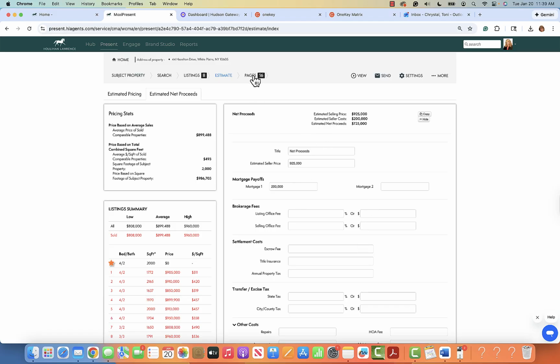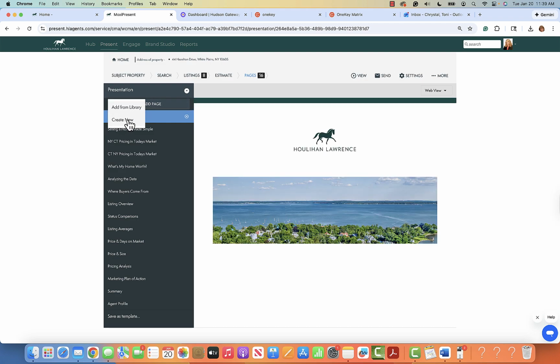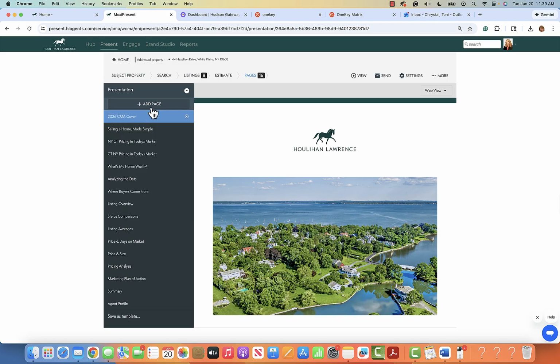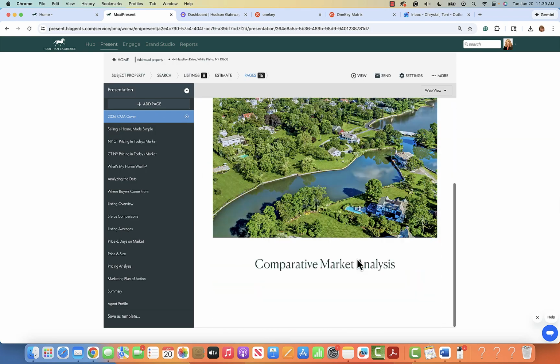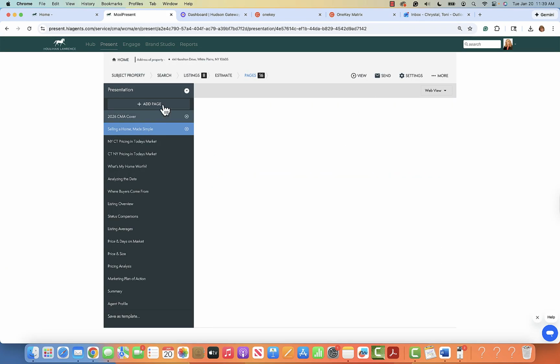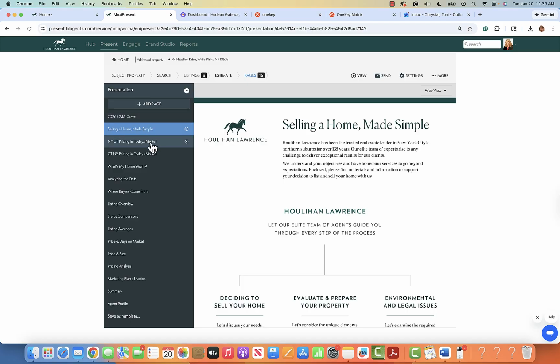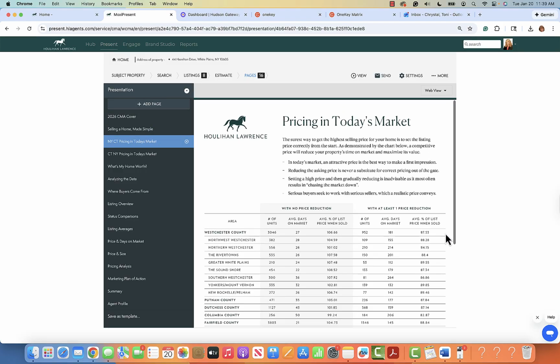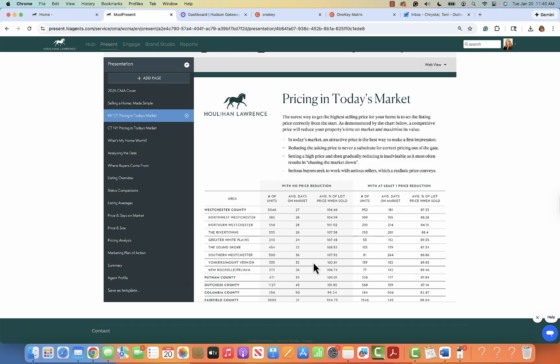I'm going to go to the pages next. That's my next tab over, and it looks something like this. You can add pages here. By adding a page, you can add from the library, or you can add a PDF if you wanted to add a PDF. This is the cover page that I'm getting right now. This is page 2, Selling a Home Made Simple. Page 3, is pricing your home in today's market, and these have all been updated for 2026.